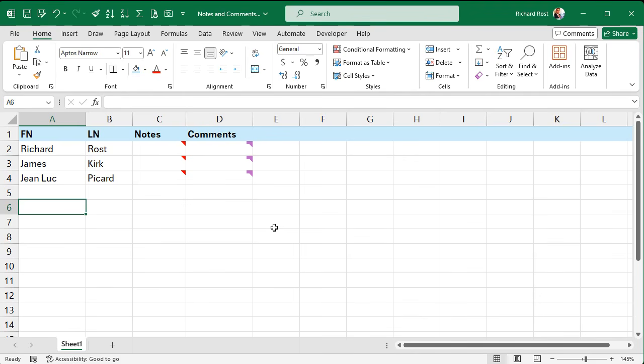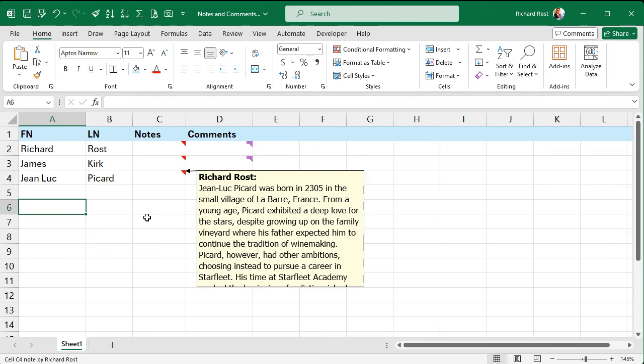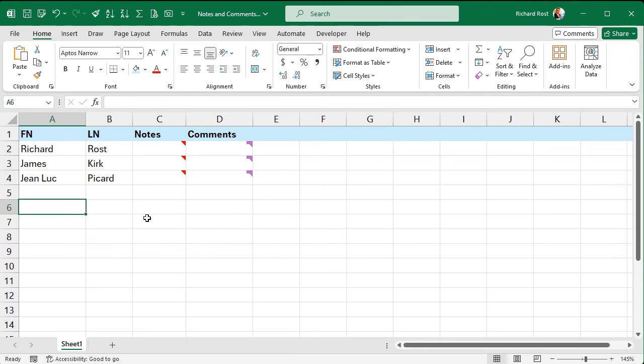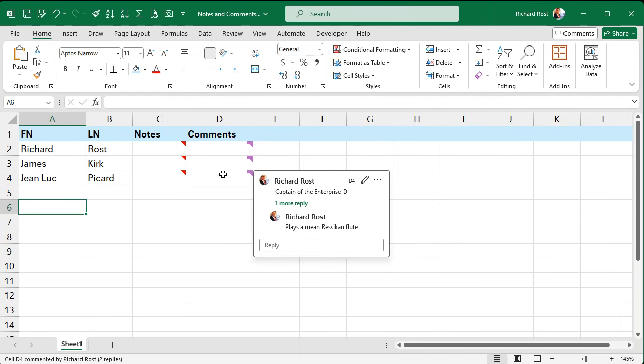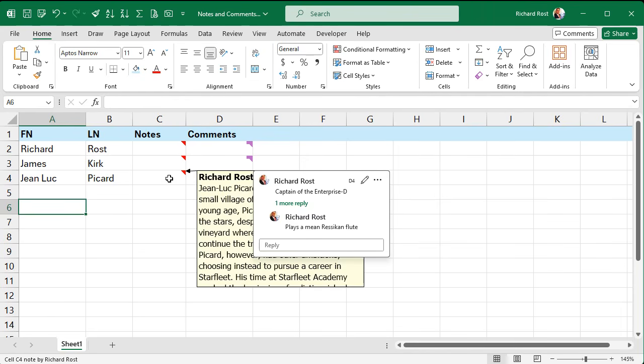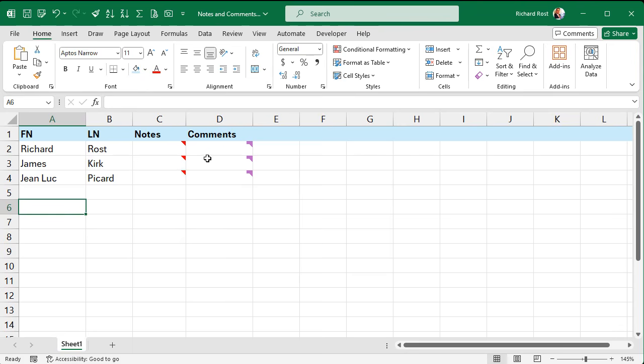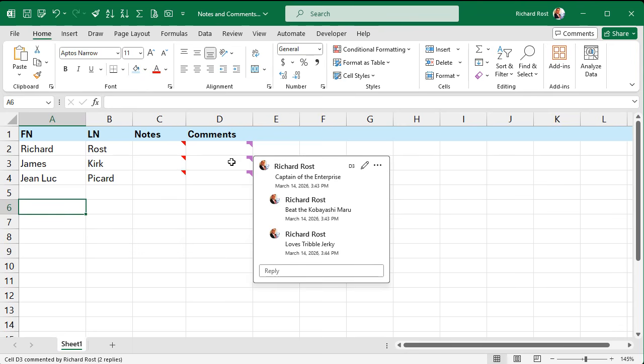Then, as they always do, Microsoft decided to modernize things, and what used to be called comments got renamed to notes. And at the same time, they introduced a brand new feature called comments. So now the old comments are notes, and the new comments are comments, because apparently naming things clearly would have been too easy. So here's the practical difference.